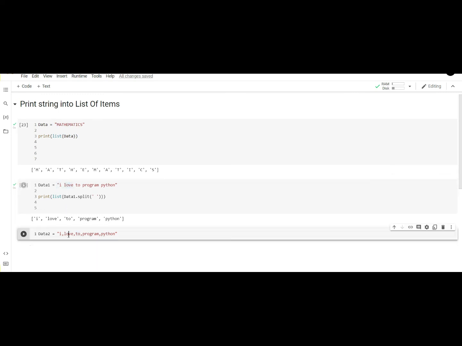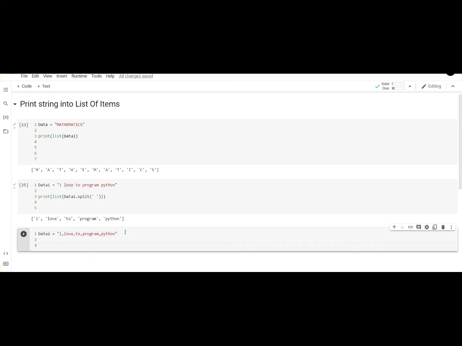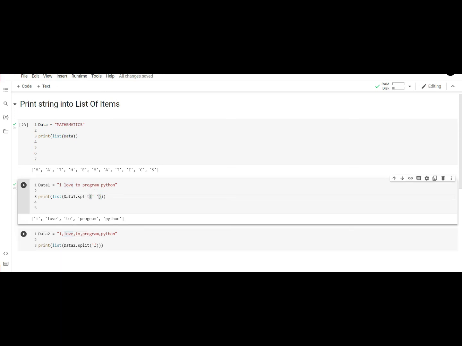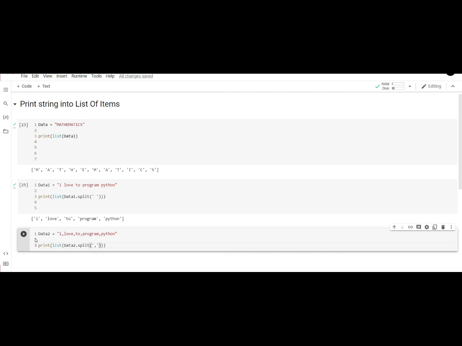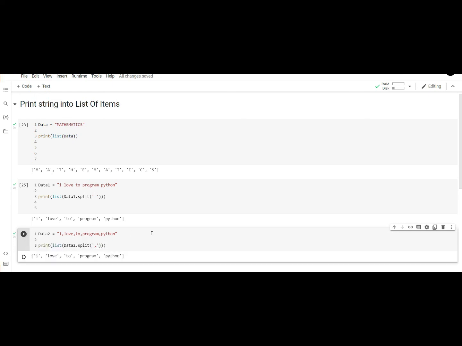In the next program, each word is separated by a comma. So at that time, print the list of, so this is data2. Here also use the split method. In quotes, here comma is there instead of space. Here I provided a space, but here I am going to provide a comma in single quotes. Now run the code. Wherever a comma is there, up to that it is taken as one item. So this output will be the same.